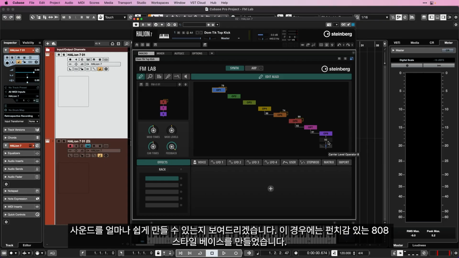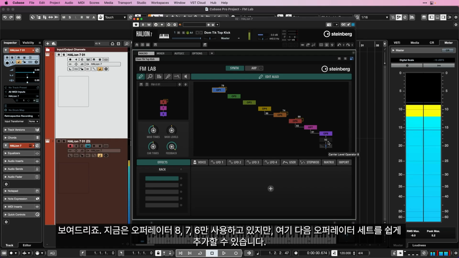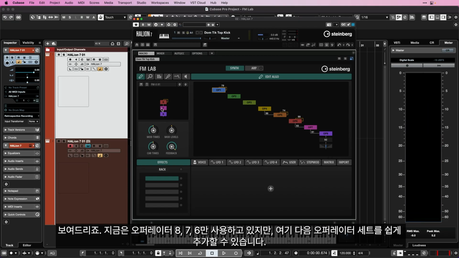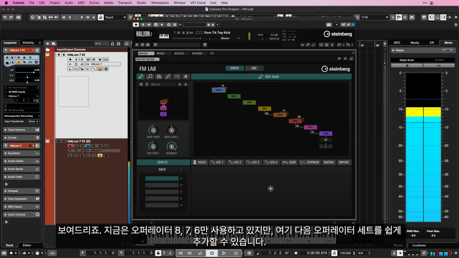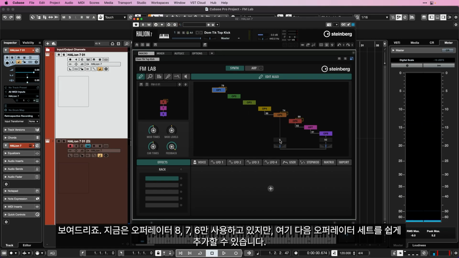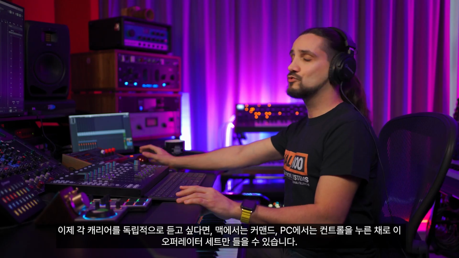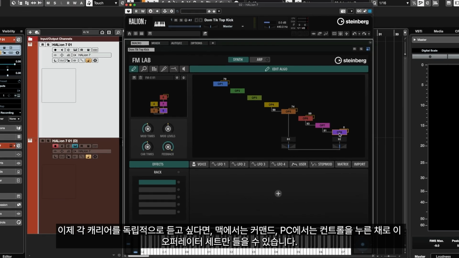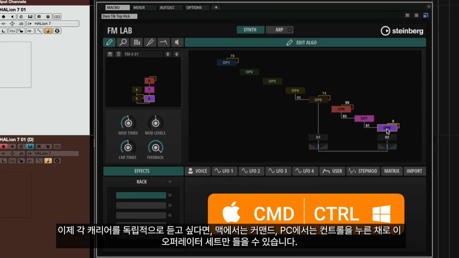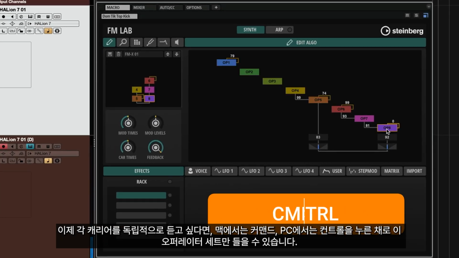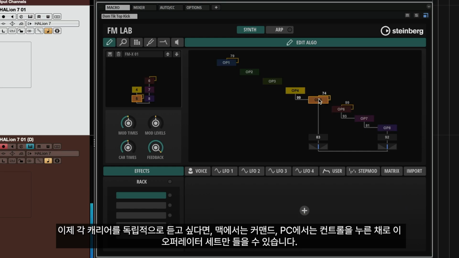And let me show you how easily you can shape a sound. So in this case, I have created a punchy 808 style bass. So let me show you. So in this case, I'm just using operators 8, 7, and 6. But I can just as easily introduce my next set of operators here. And now if I want to listen to each one of these carriers in isolation, I can just hold Command or Control on PC. And I can listen to just this set of operators.